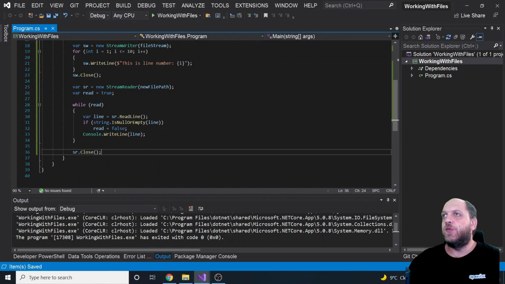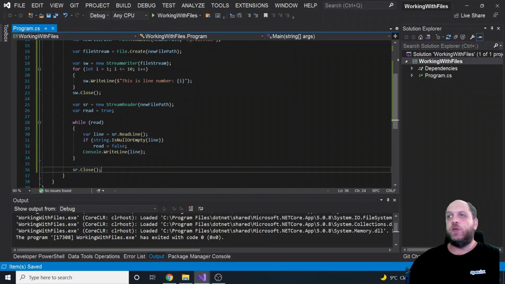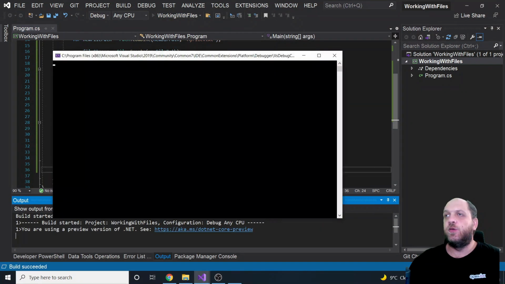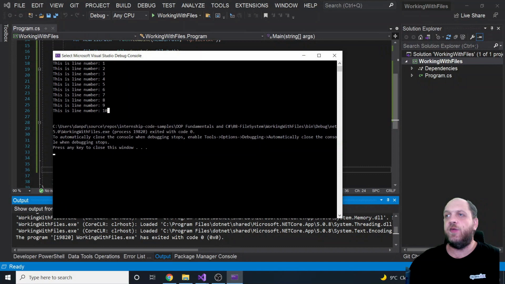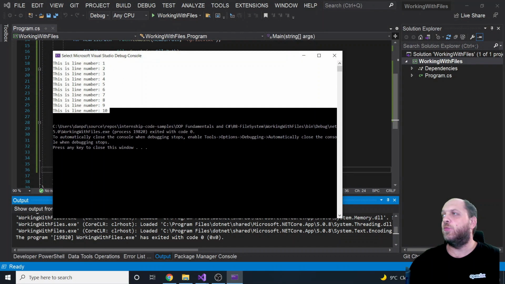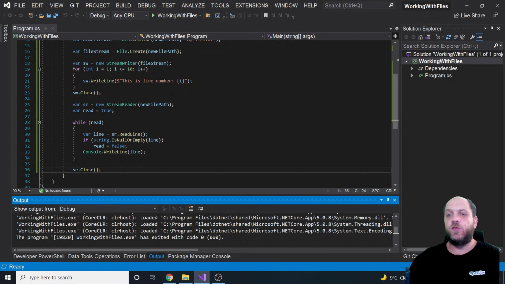Close that. So right now, when we run the application, it should recreate and override the file, write all the 10 lines that we have also written previously, but then also read the file and display all those lines in our console. And in fact, that's what happened, which is very, very cool. So now we know how to write to a file, and now we know how to read from a file.